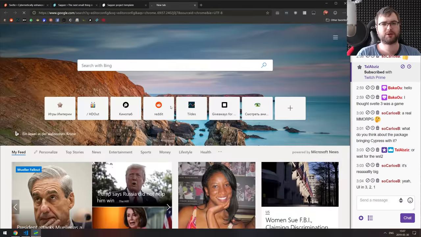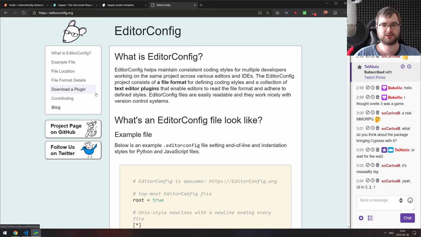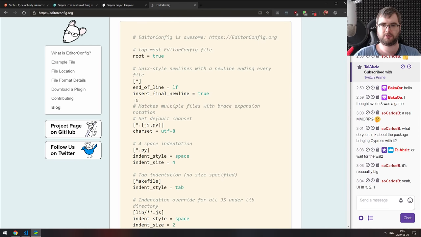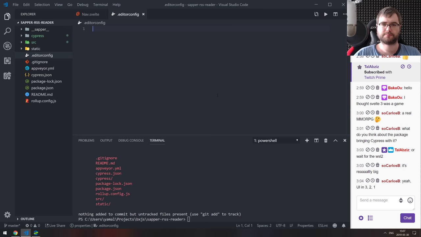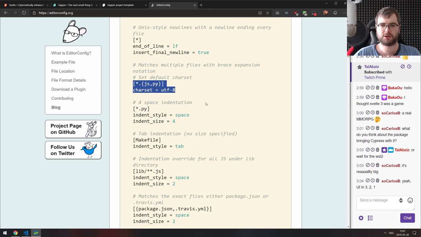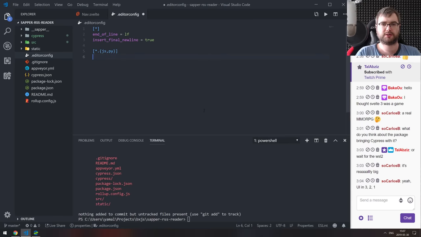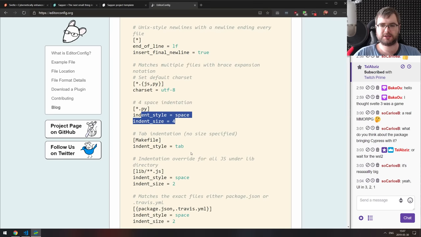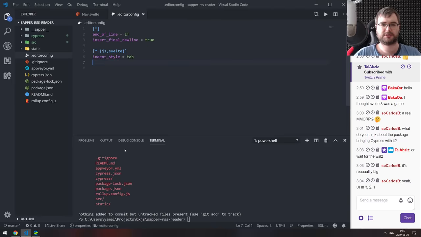It's a bit weird that it doesn't come with this, because this is sort of the de facto way of configuring stuff, right? For editing. So we want... I mean, we actually want everything, right? I don't know. Do we want everything? No, we don't want everything. We want JS and we want Svelte. And we want to say that the indent style is tabs. This is what we want.